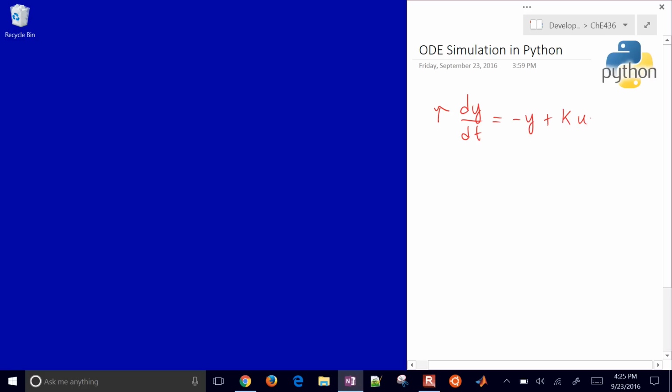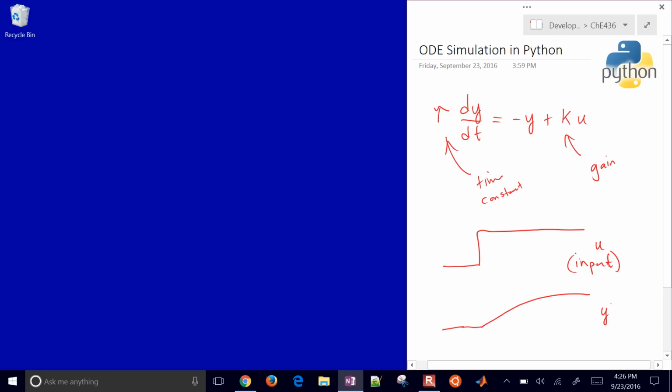Okay, so in this we have two parameters. Tau is called the time constant, and then k will be our gain, and we just want to set up and solve this maybe for an input step change in u. So u is our input, which is going to have a step input, and then we want to see what the response will be. That might be y, for example. So let's just give our time constant a value of 5 and our gain a value of 2.